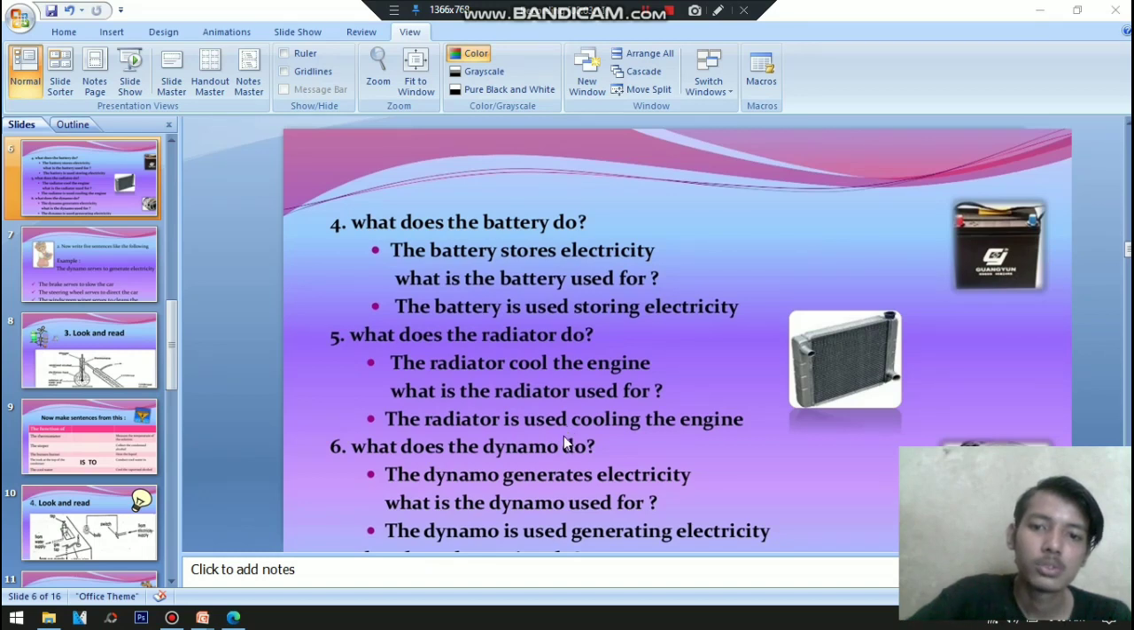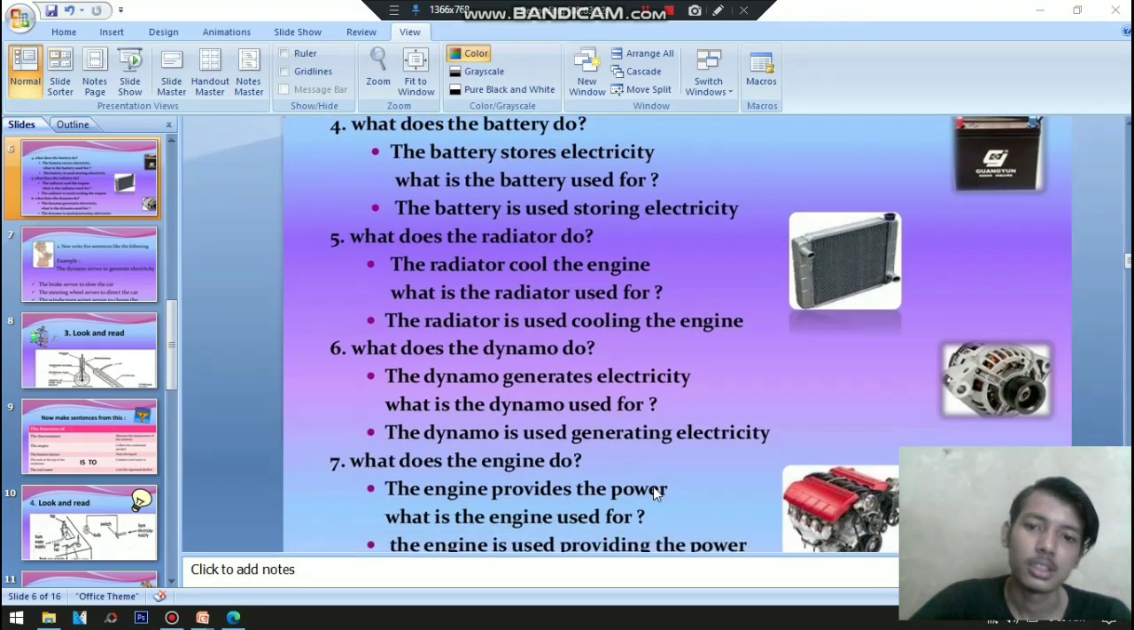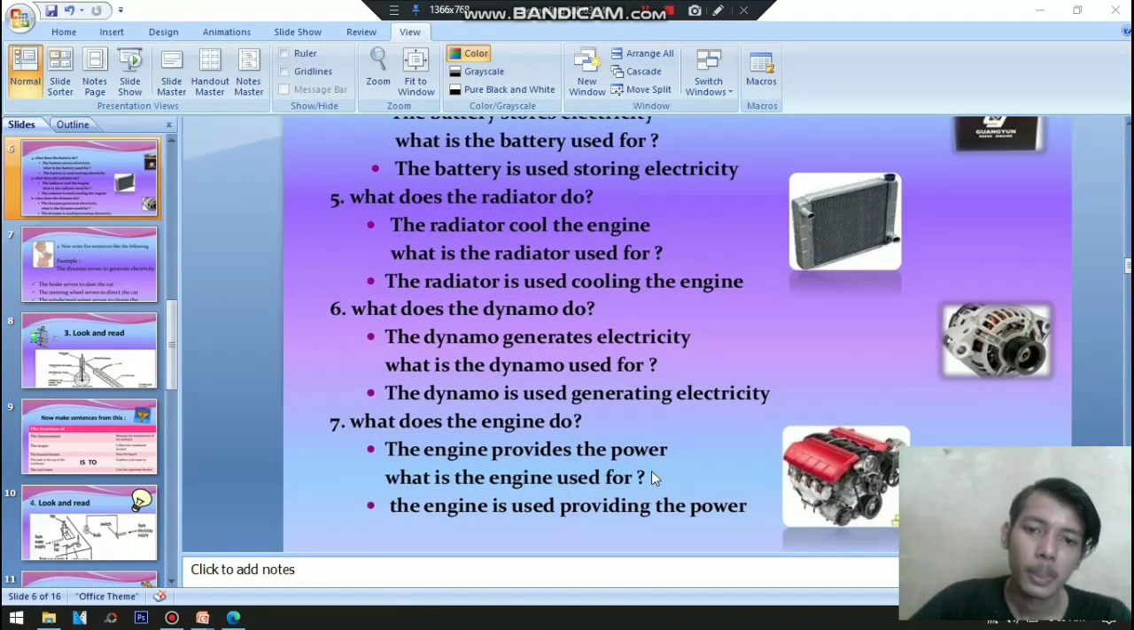What does the dynamo do? The dynamo generates electricity. And what is the dynamo used for? The dynamo is used for generating electricity. What does the engine do? The engine provides the power. And what is the engine used for? The engine is used for providing the power.